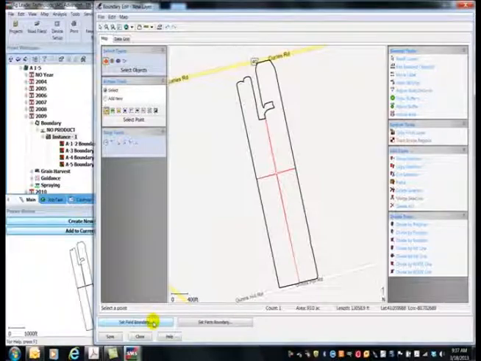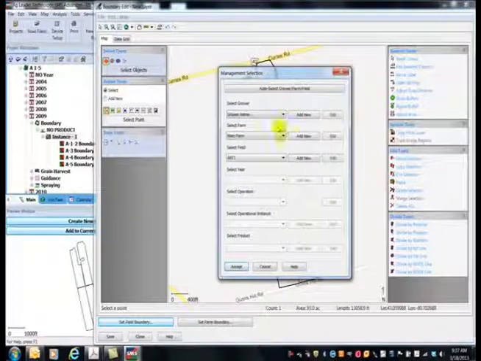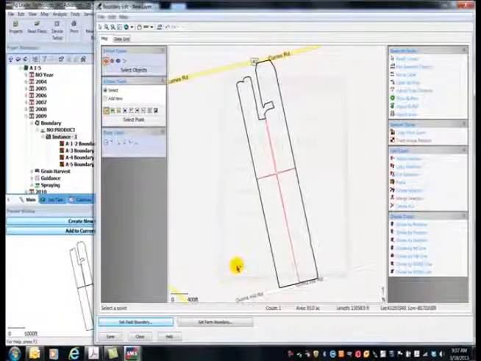I'm going to do what I call a double save. First, I'm going to set the field boundary. This is a procedure whereby we basically tell the program that this is the official field boundary. This is the boundary that's going to be exported whenever we send out to the equipment. I'm going to accept that.